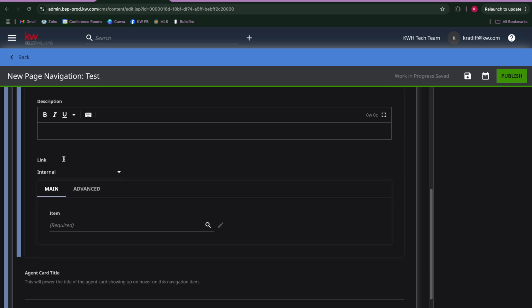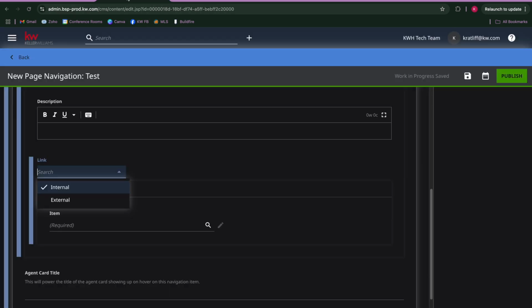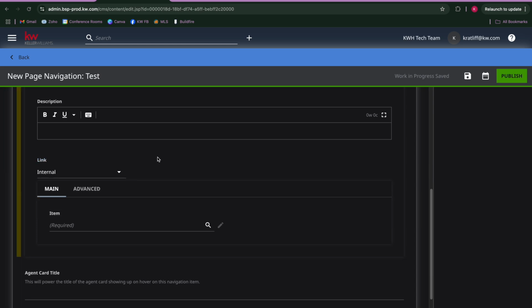Going past that, we are going to look at where it says link, and it gives us the option here for internal or external. So internal is going to be a custom page that you made within this editor here. Whereas external would be like our testimonial link. It is a completely separated third-party website that we are wanting to link to. It is an external link. So right here, you are going to need to decide if you are linking to something internal or something external.